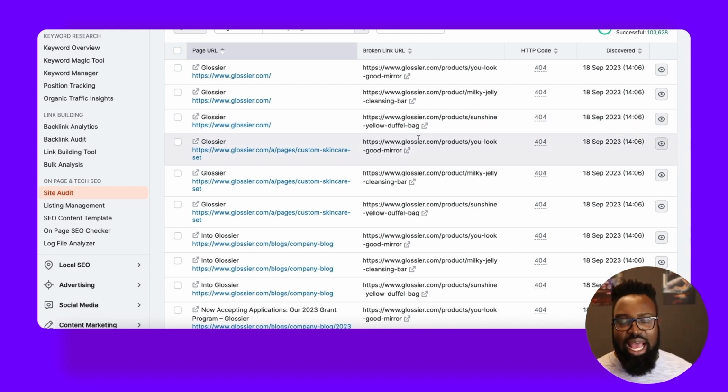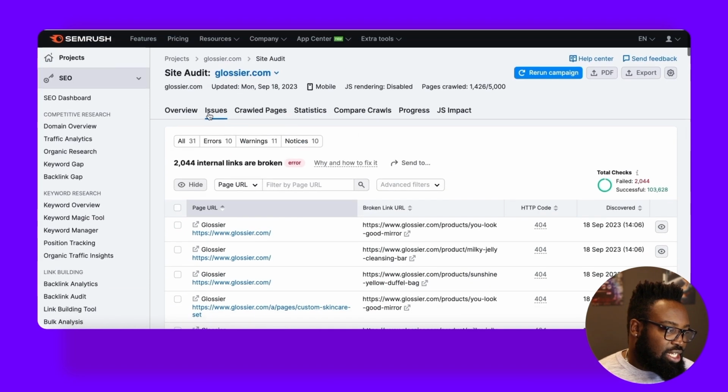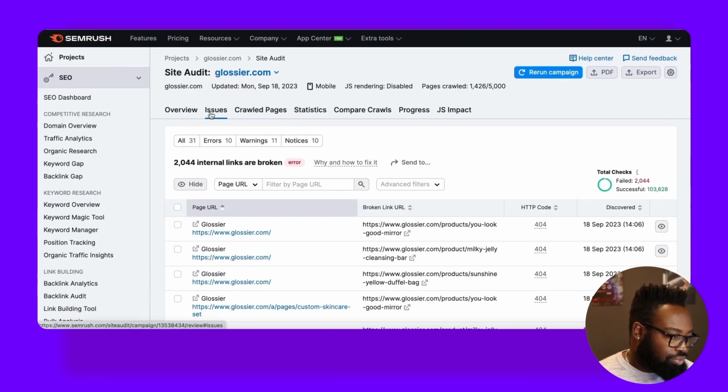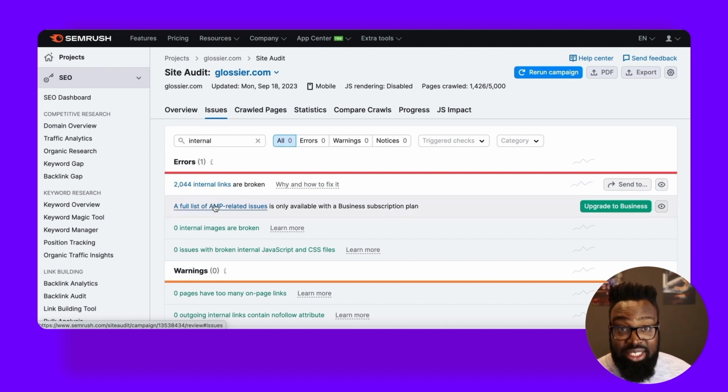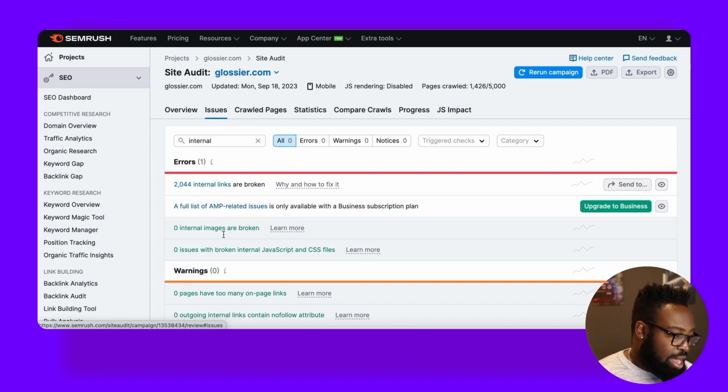So this is really helpful at allowing you to identify every single broken link on the sites that you are crawling. So let's just go back a second to issues. And I like to just search for internal here, of course, to isolate hints around internal links. We don't have any AMP-related problems because, of course, the Glossier site isn't AMP-based. We don't have any images that have internal broken links, which is great news. So that means none of our images that are hyperlinked are pointing to broken links.